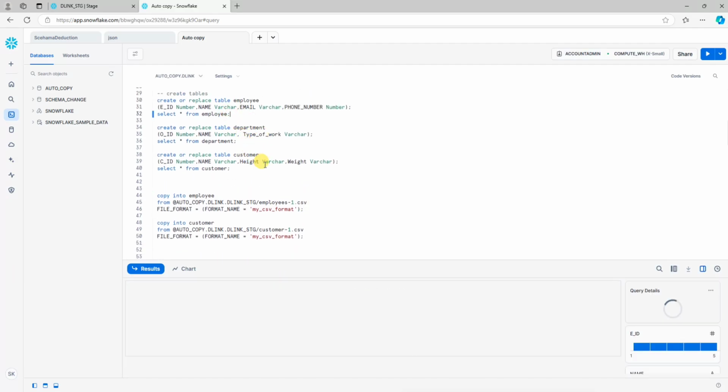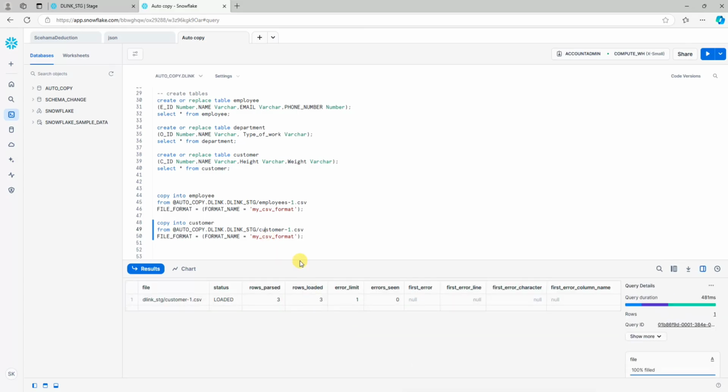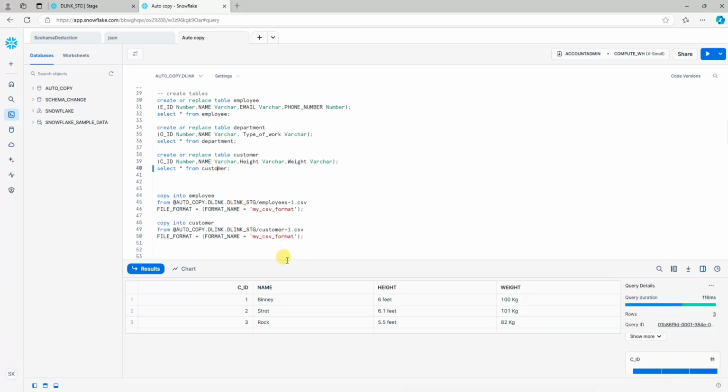See, the data is loaded. Okay, like this for customer also we have to run everything manually. Then the customer file is also loaded. Okay. Department also, the same thing.